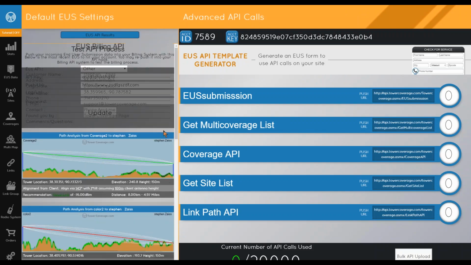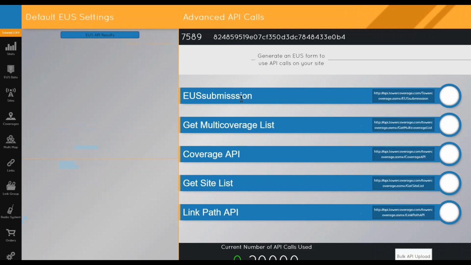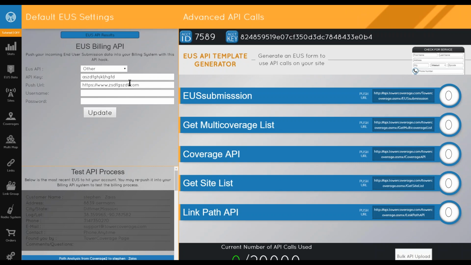In your API settings, this is where you will set up a billing system, if you would like your end user submissions to be pushed into some type of billing software. There are many different billing systems that integrate very well with TowerCoverage. Some of the ones that we have in the list, there are others as well: PowerCode, Visp, BillMax, Sonar, Azotel. There are several of them that will integrate very well.